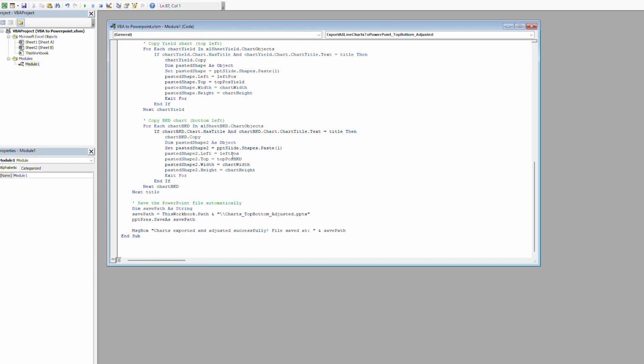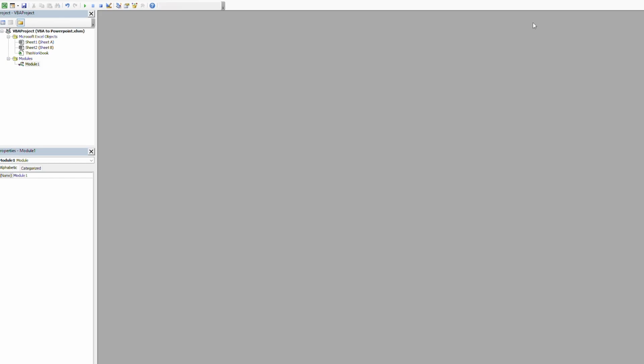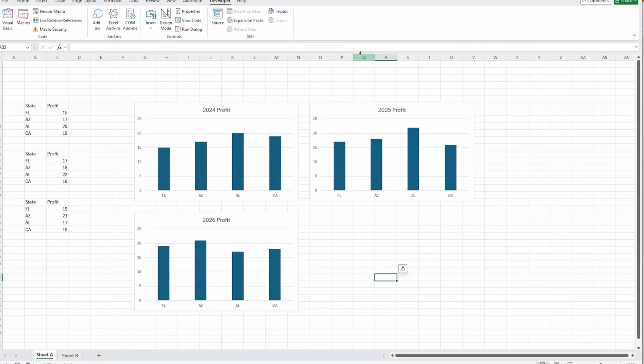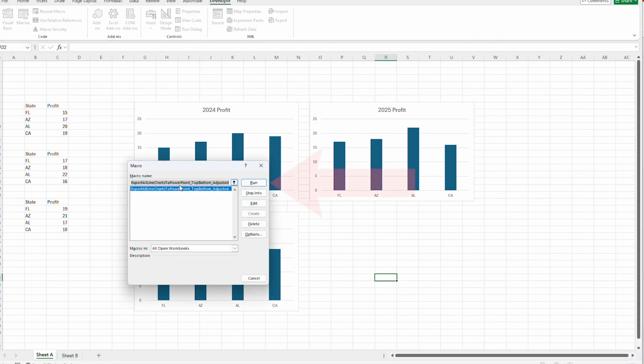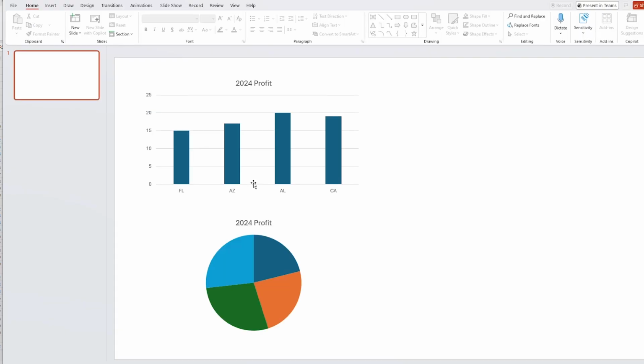If something doesn't work exactly as expected, I go back to Copilot with the error or behavior and say, here's what happened, adjust the code, or walk me through this process. That feedback loop is where Copilot really shines.